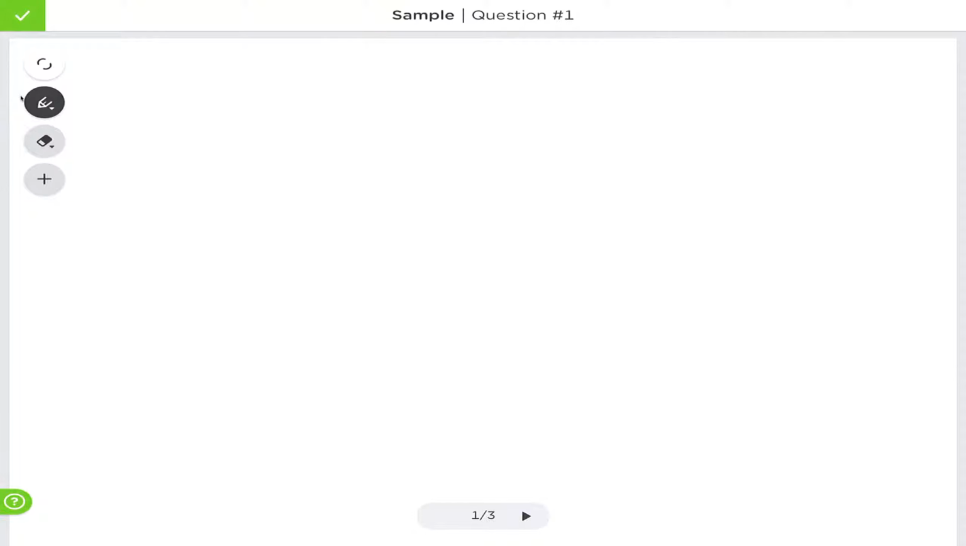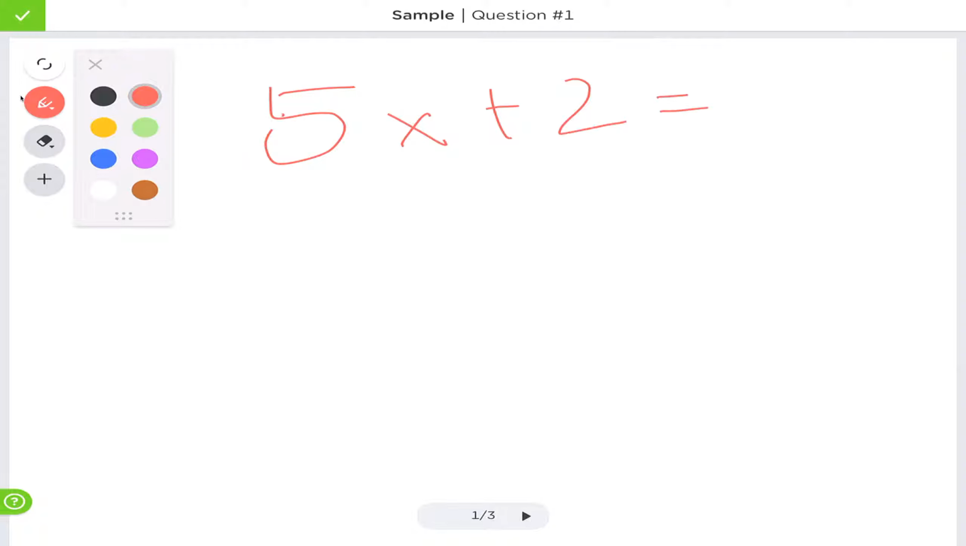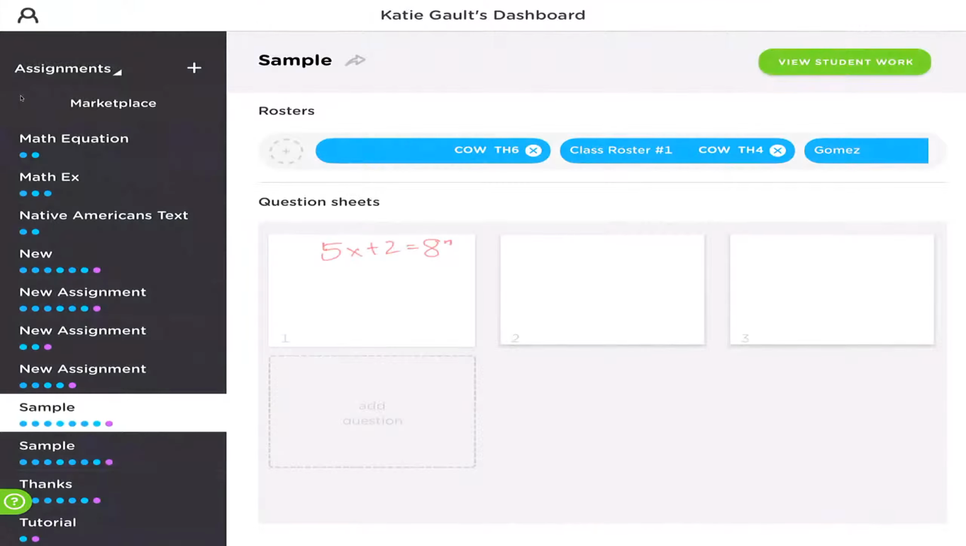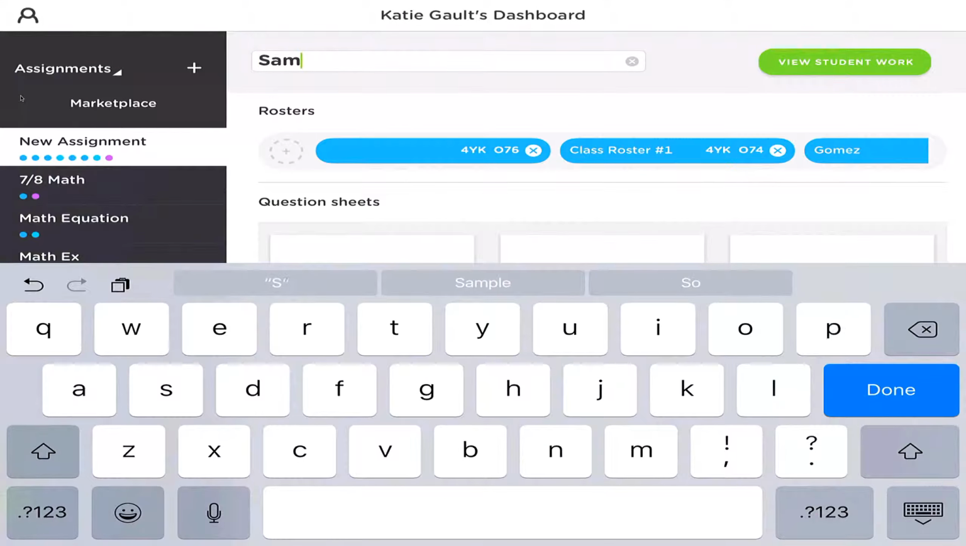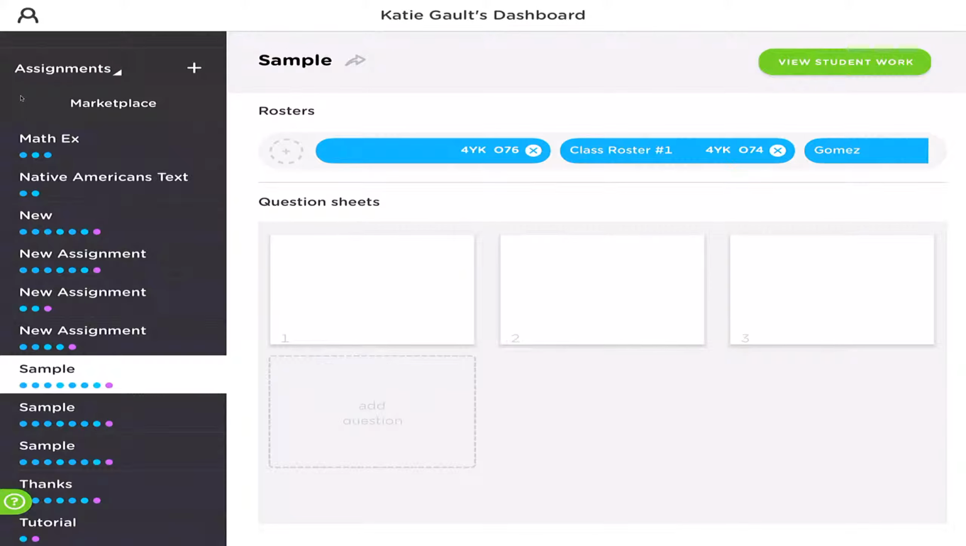On these whiteboards, I can write something. So this might be 5x plus 2, 80. I really should think in advance. So I can create a new assignment. It's going to have me name the assignment. And then it gives me 3 blanks, like whiteboards almost.